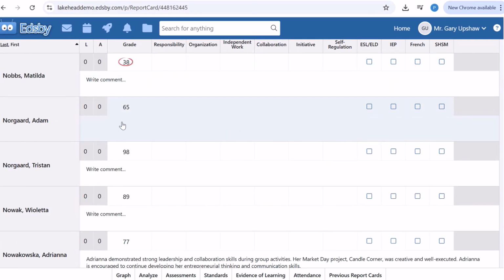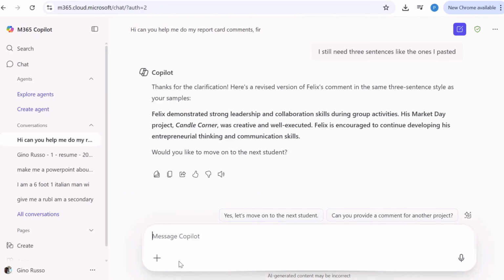Okay, so now let's talk about Adam. Adam has a 65 in the course. Adam had some independent work and initiative issues, so we're probably going to put that at satisfactory right here. Adam's market day business was fishing lures, and he actually did do the fishing lure business, but there were some customer service issues, some branding issues, and a lot of the concepts we taught in the course really weren't exemplified. So let's see if Copilot can help me with that.